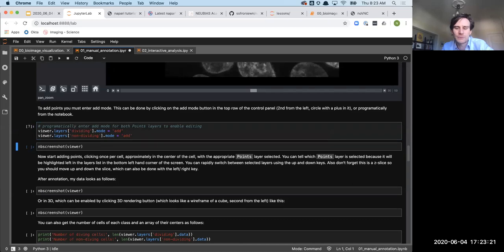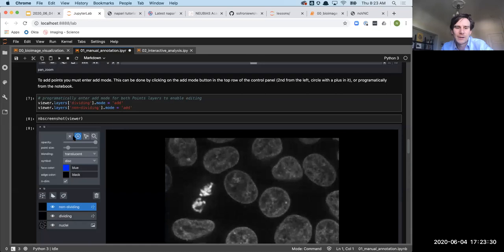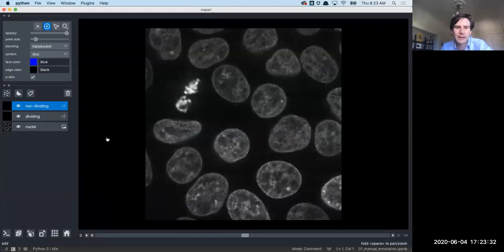This is just reinforcing the theme that you can do it either from the GUI or from Python and the notebook. And now, if I look over in the GUI, you can see that this add mode has been activated. Okay, so now I'm going to do some clicking. So I think this is not dividing. This one's not dividing. This one. Boom.